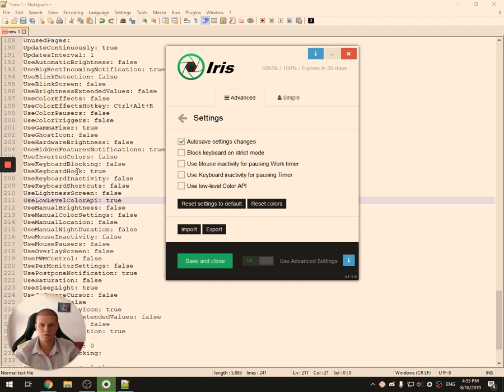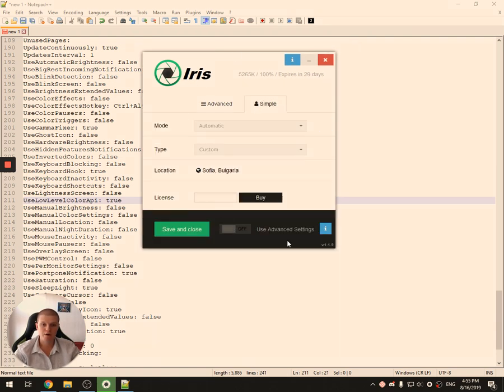But if you have problems with Iris, make sure that Iris is not expired. Make sure that Iris is activated. For example, this is a trial version of the program right now, but if you activate here with some real activation code, it should also be green.